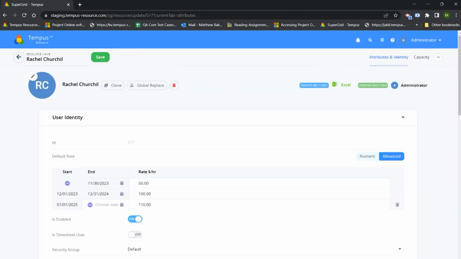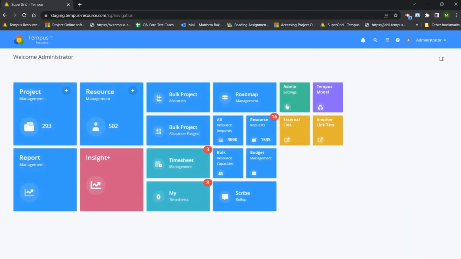However, we have just introduced that capability now through the API. So if you're looking to add the advanced rate capabilities and you want to assign multiple rates to your resources via the API, you absolutely have the capability of doing so. Okay, so with that being said, that does cover the new functionality within version 8.0 of Tempus Resource.